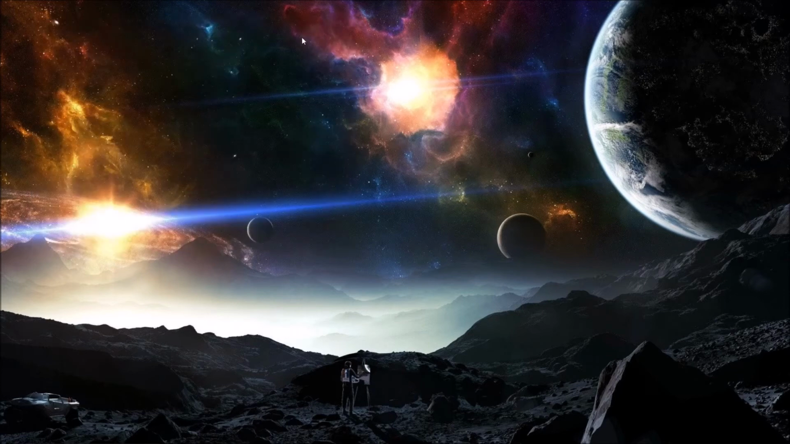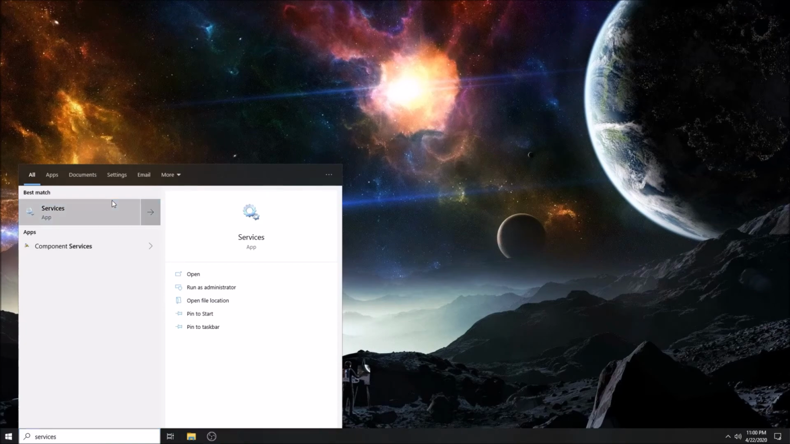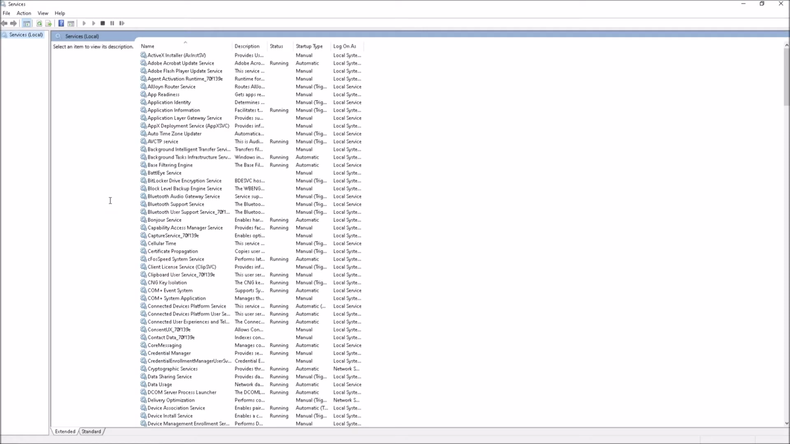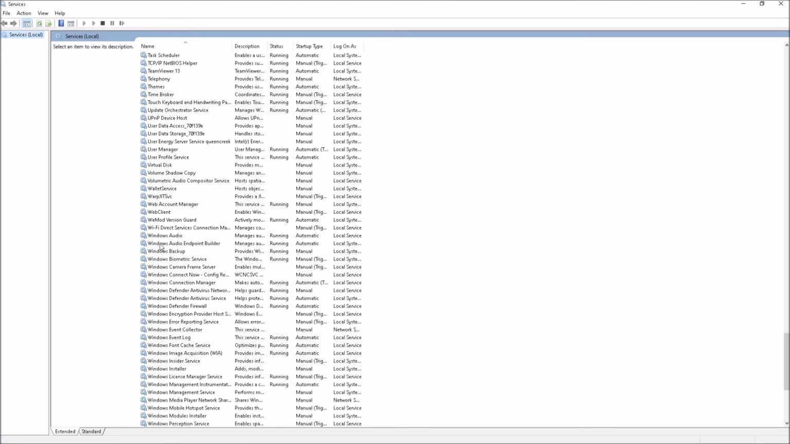There's one last step you can do if you're having any more audio issues, and that is by going to your search bar and typing in Services. You need to find three services: Windows Audio, Windows Audio Endpoint Builder, and Remote Procedure Call, commonly known as RPC. Let's find those services. Windows Audio and Windows Audio Endpoint Builder should be right next to each other.